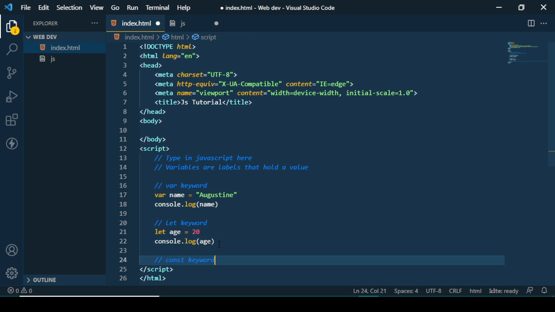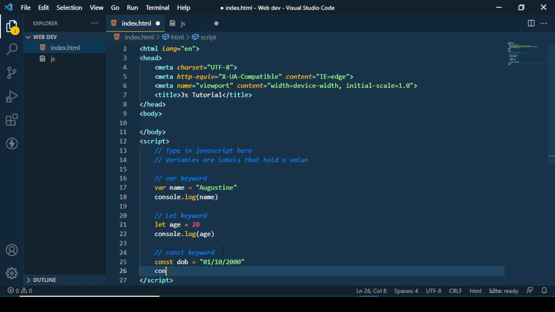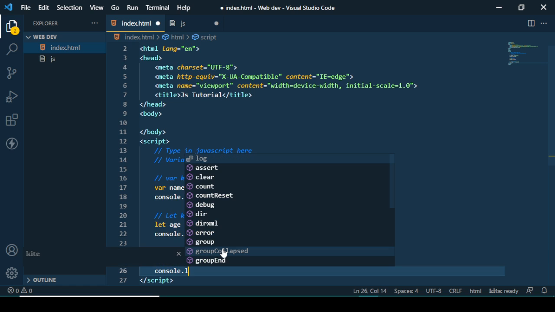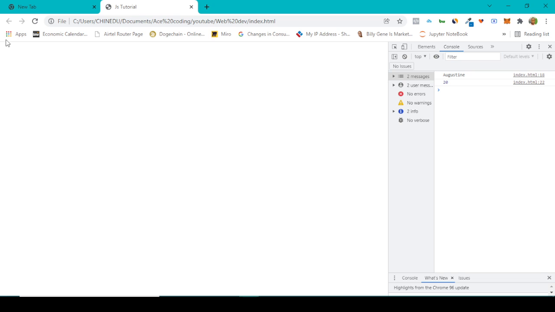So when we use the const keyword, we use const DOB. This means date of birth. It's not a programming term, it's just an abbreviation I use. So we just say 010102000. So let us do a console.log and then we say DOB. So we go to our browser, we refresh, and we got this.